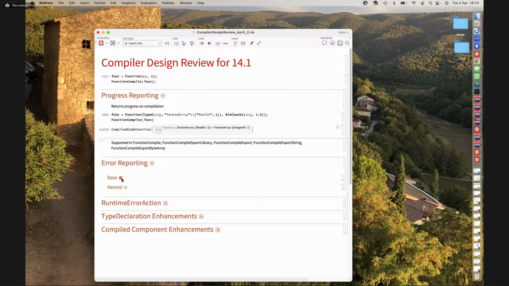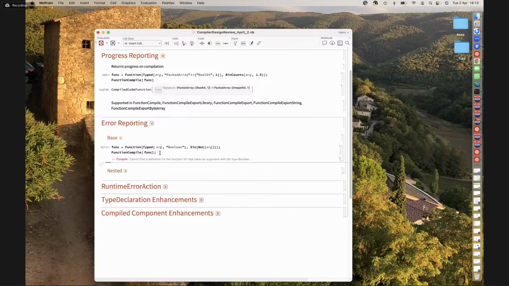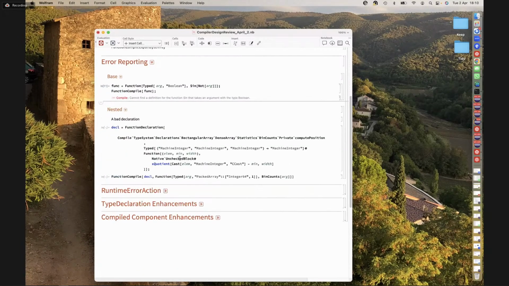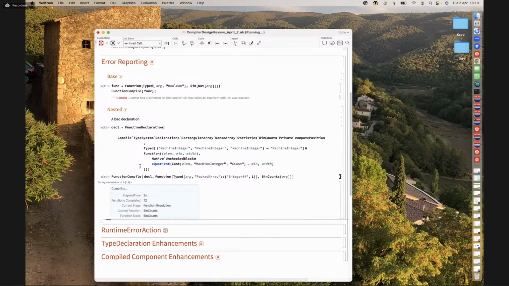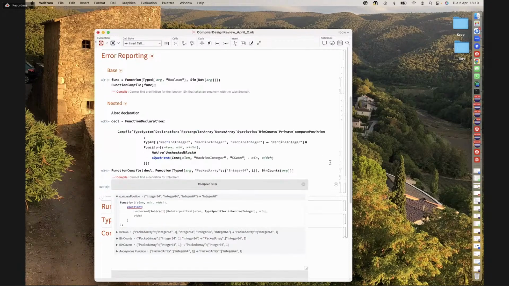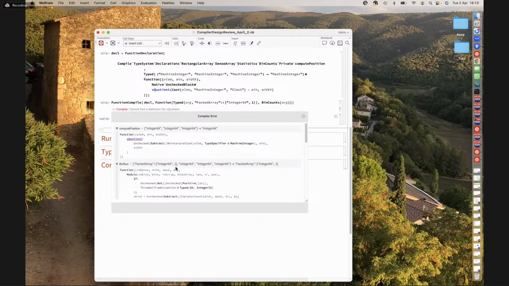Okay, error reporting. Here's a compilation, and it fails because there isn't a sign of a Boolean. You now get this thing that says show compiler error, and it shows the source code and where the error is. And here's a bigger example: this is taking some of the implementation of bin counts, and I overrode it by giving it a messed up thing. And this is what you get in that case.